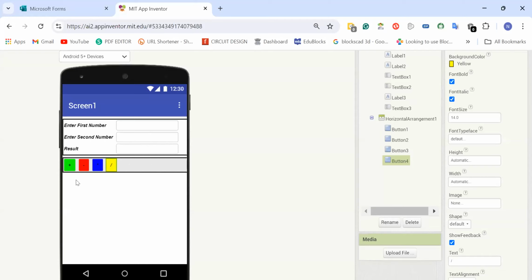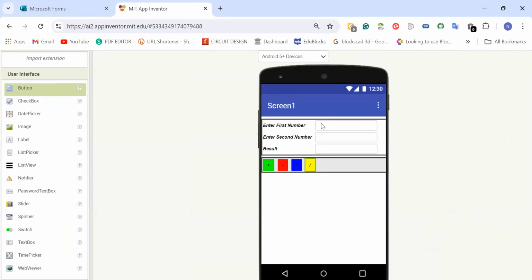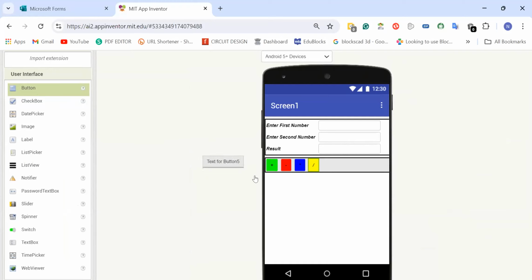So I'll add one more button over here, which is for reset. Reset means to reset all the screen. So I'll drop one more button over here. I'll change the name to reset.